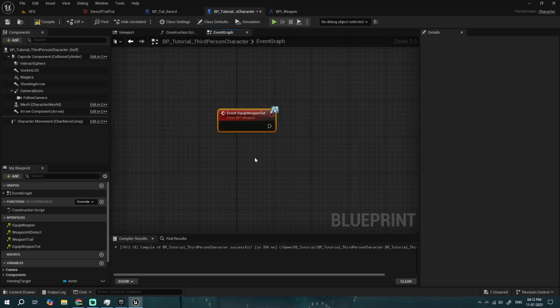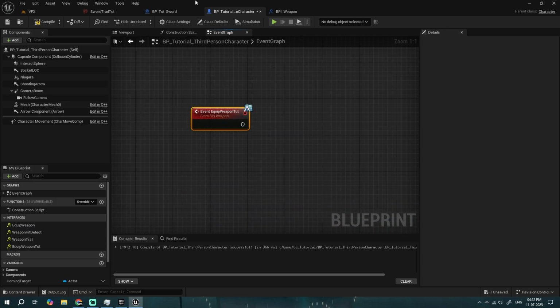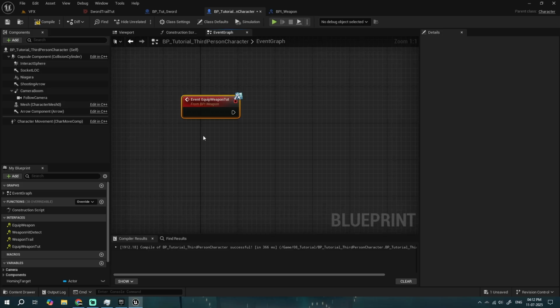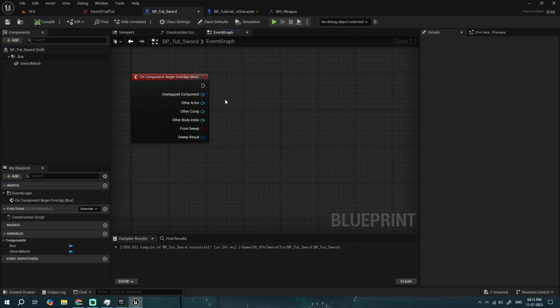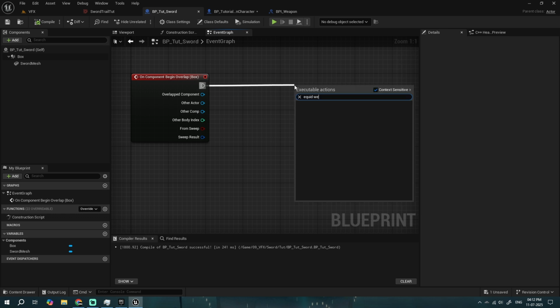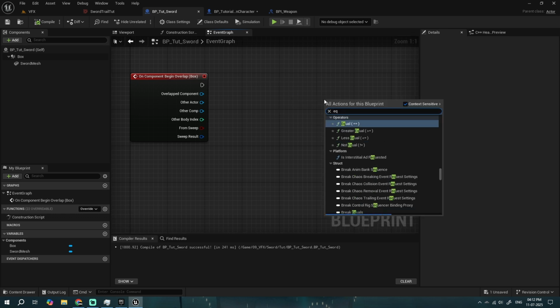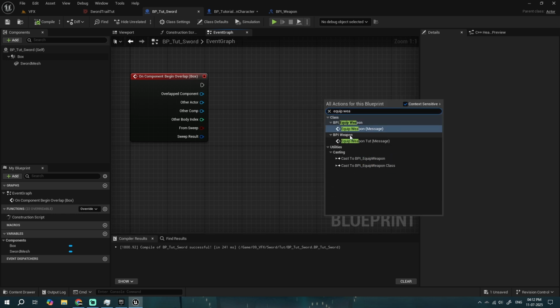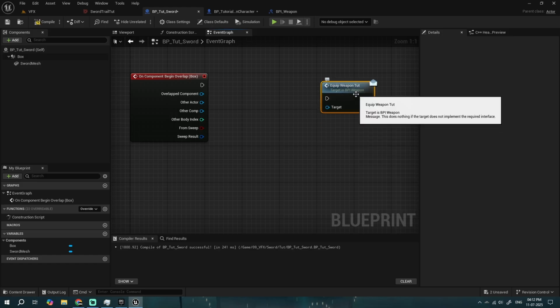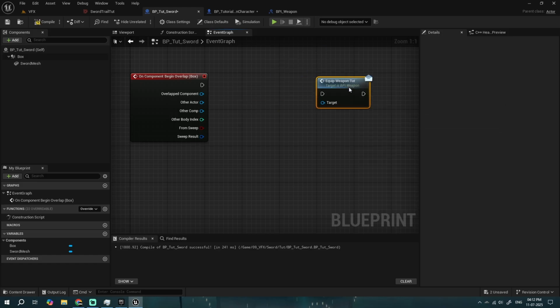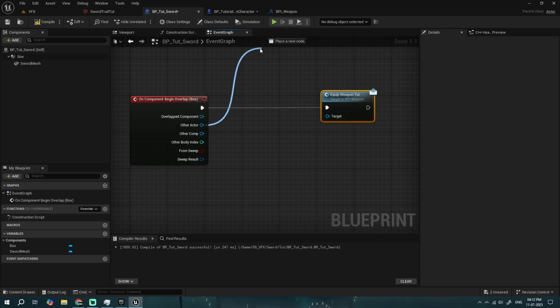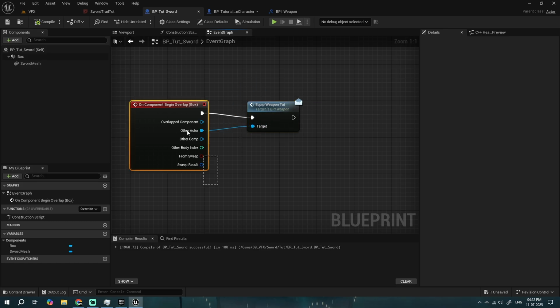What this basically means is that when this is called, this will run an event on this character. And the best part is, in our SWOT tutorial, we can say equip, let's search for equip weapon TUT message. You can see it says message. The thing about an interface is that it can send a message to anything, but it needs to know who to send the message to, and the message is going to be the other character. So whenever something is overlapping this box collision, it will send that message.